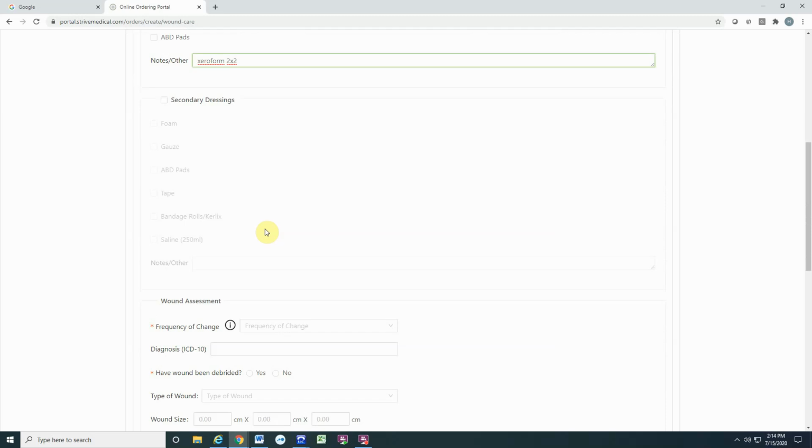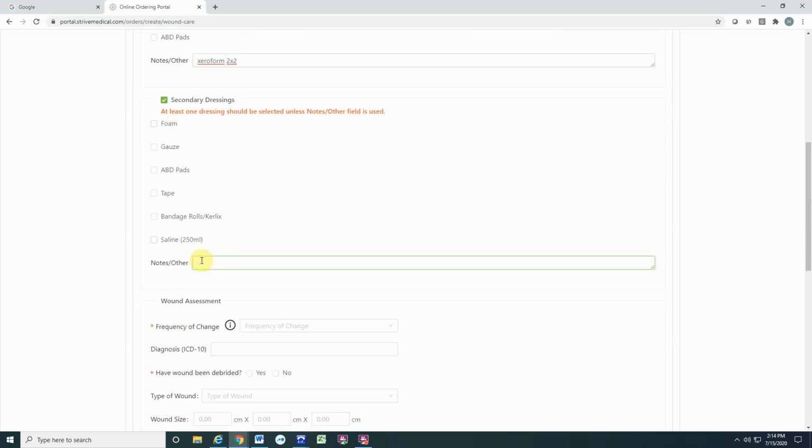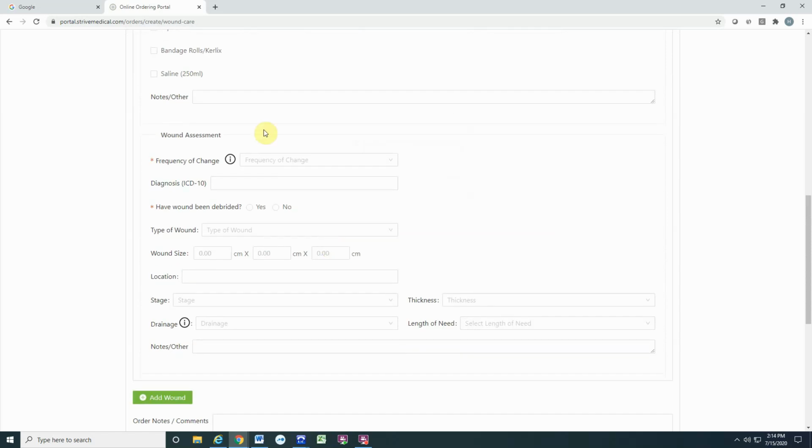On to secondary dressings. Again, we have provided common secondary dressing options, but if the item or items needed are not listed, please add it in the Notes/Other section. For our order example, we will be choosing a foam with border. Once the dressings have been chosen, on to wound assessment.